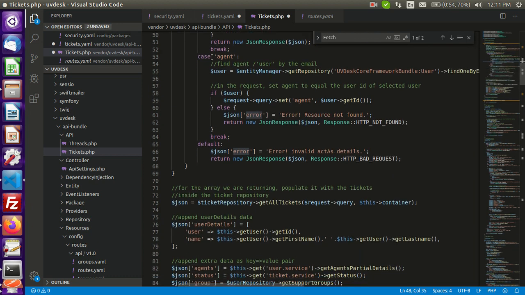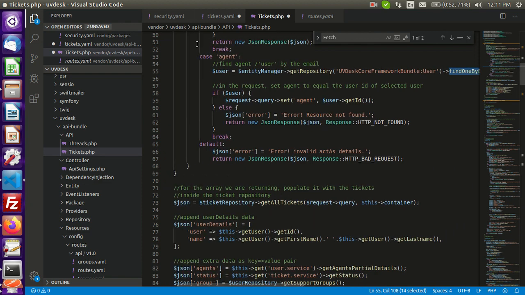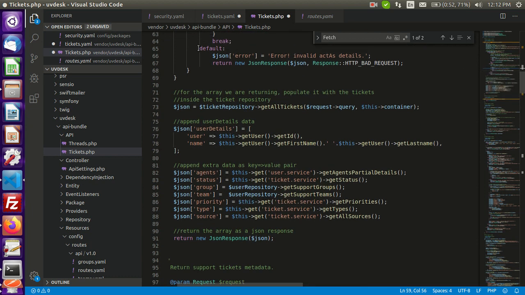And if the case is that of an agent, well then we get the user from the user repository inside the core framework bundle, and we find the user also on the basis of the email. Now if the user exists, we'll set the agent to the ID of the user inside the request parameter. Else we set an error message. And if, like I said, no case exists, we just set the error message right over here and return the new JSON response.